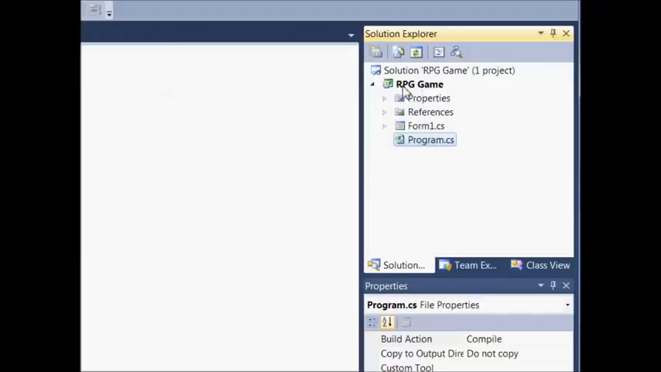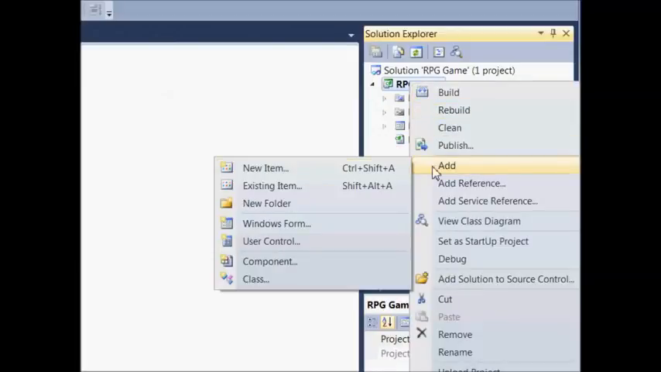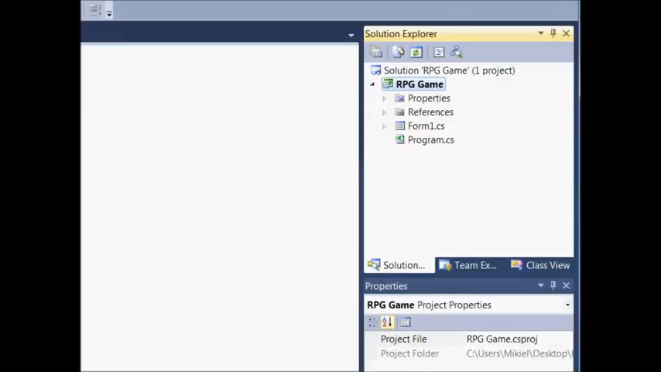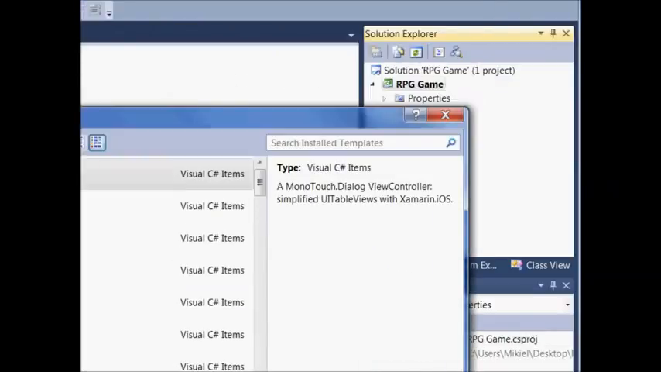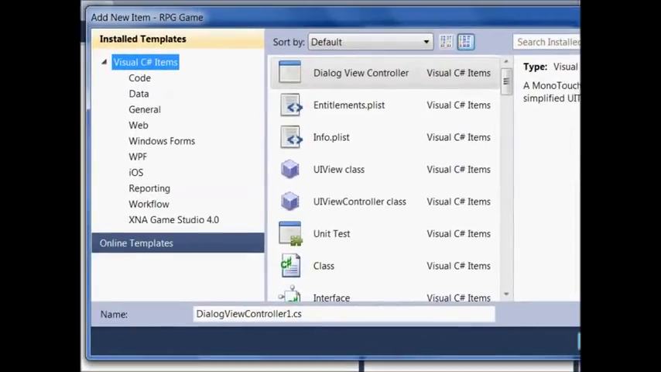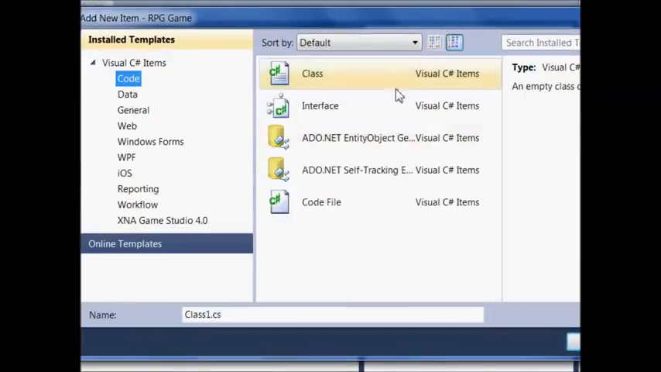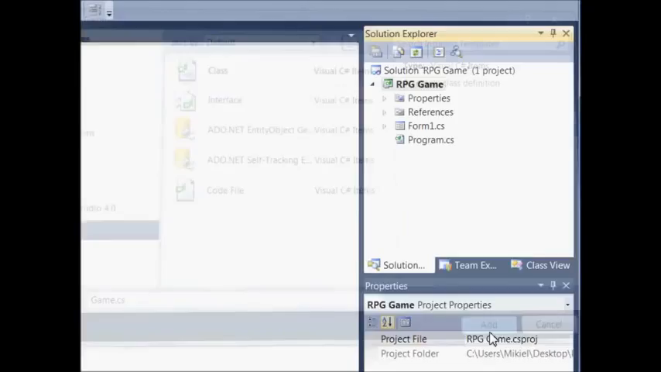So what you need to do here is right click on your game and hover over Add and then New Item, and this window will pop up. Let me just make this smaller. Right, and you should see code, and then you want to click class, and then call this class game, and then click add.